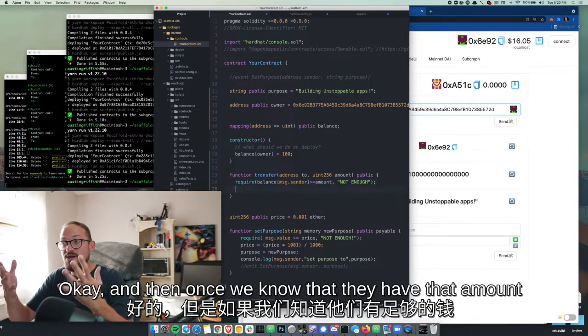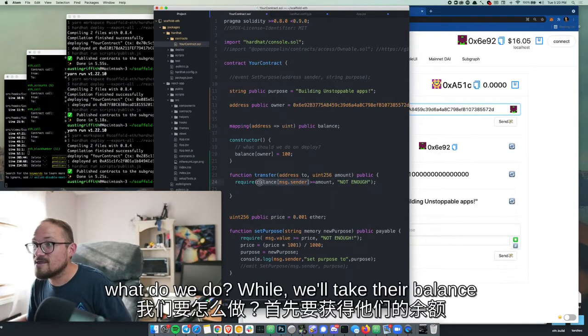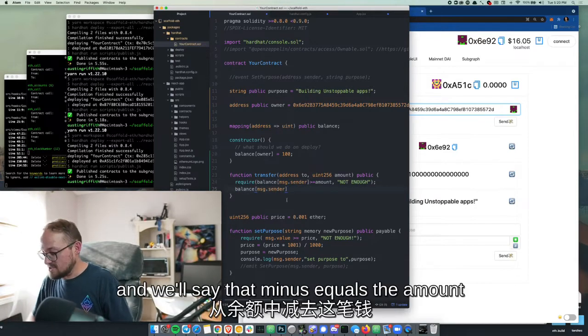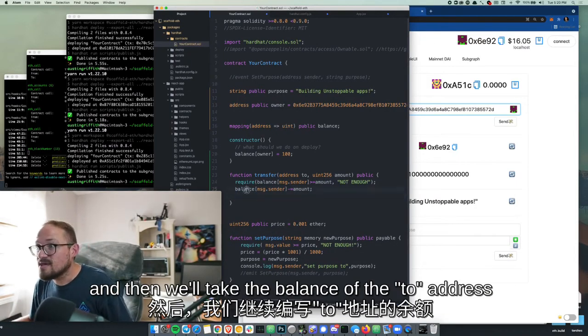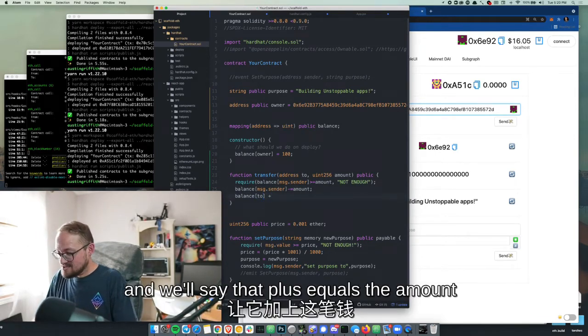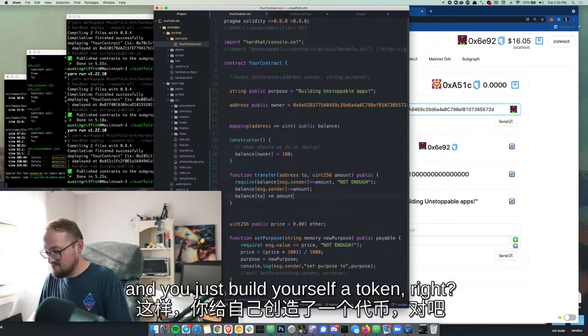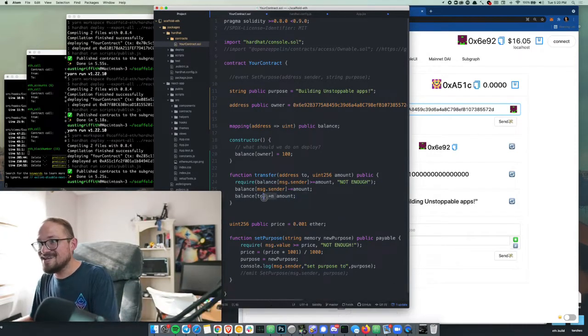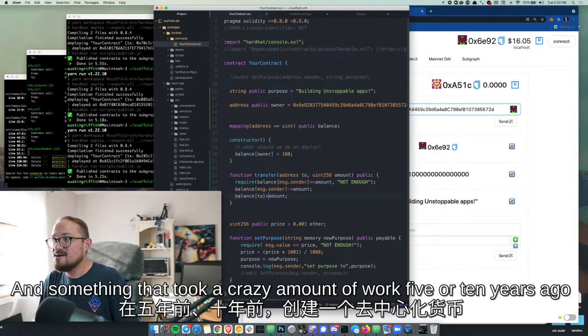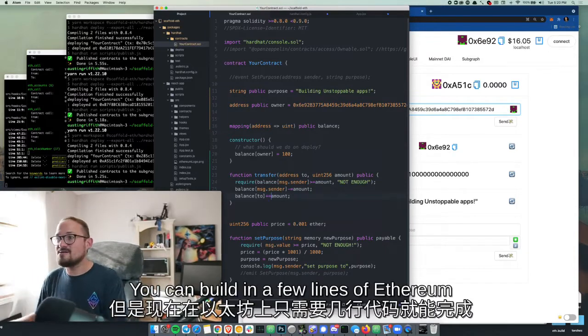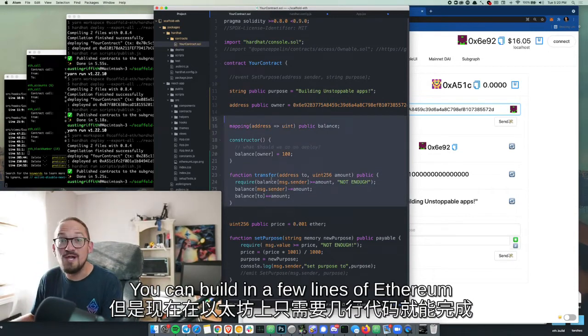Okay, and then once we know that they have that amount, what do we do? Well, we'll take their balance and we'll say that minus equals the amount, and then we'll take the balance of the to address and we'll say that plus equals the amount. And you just built yourself a token, right? Something that took a crazy amount of work 5 or 10 years ago, building a decentralized currency, you can build in a few lines of Ethereum.